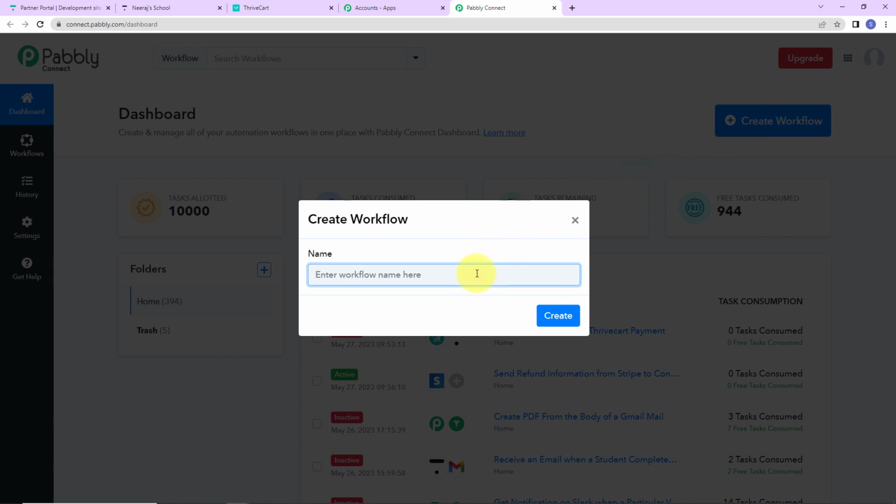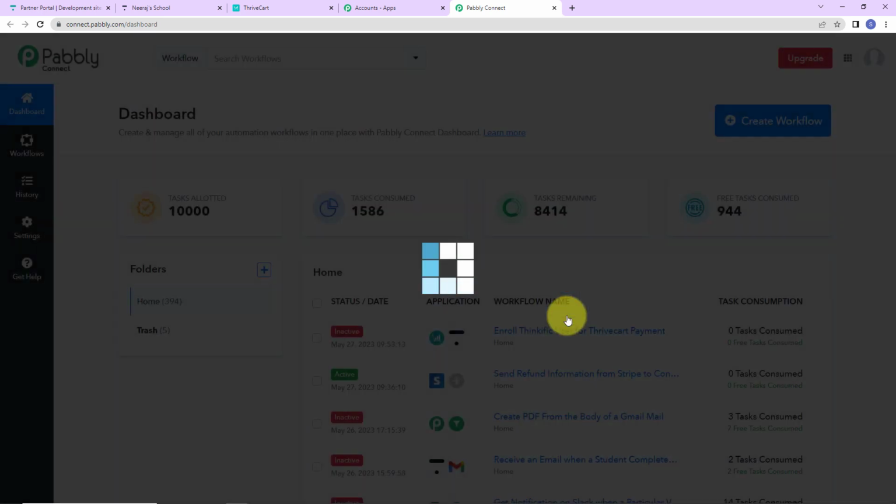So what is my objective here? That every time there is a payment made for a particular product in Thrivecart, let's say it's a course, then for that particular course the user should be enrolled in Thinkific. So I'm going to name it Enroll Thinkific user for Thrivecart payment. Now I'm going to click on create.